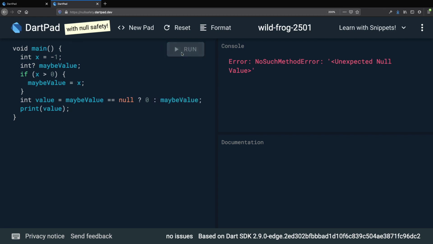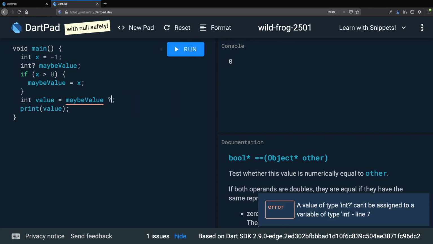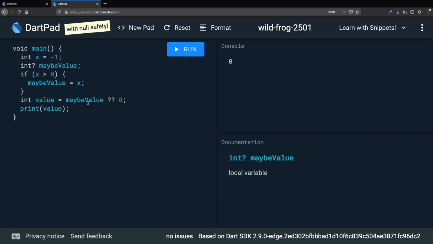And if we run this code, we can see that the output is 0 because for x equals -1, then this variable is null. So this works, but there is another way to write this logic with much less code, and that is to use the if-null operator. So how does this work? Well, over here we can delete all this code, and then we can just type maybe value ?? 0, like this. And what this does is to assign this value to this variable if it's not null, but if it is null, then we assign 0 instead.